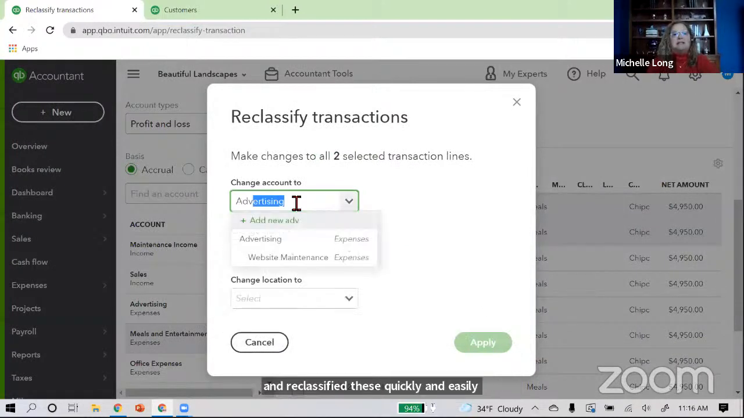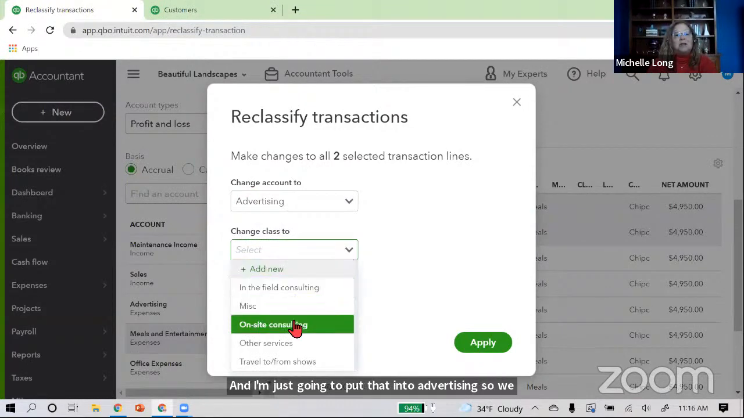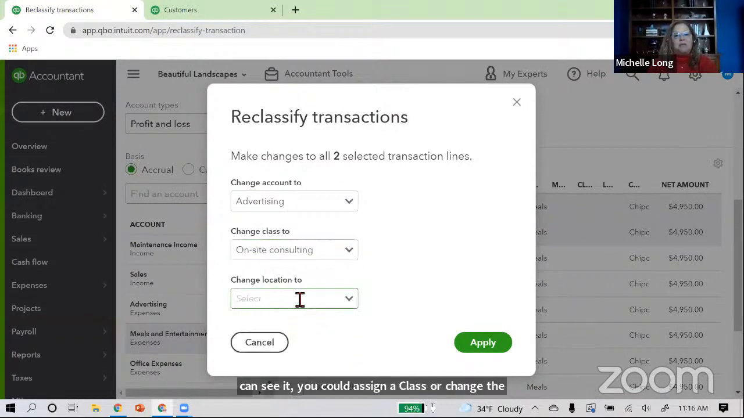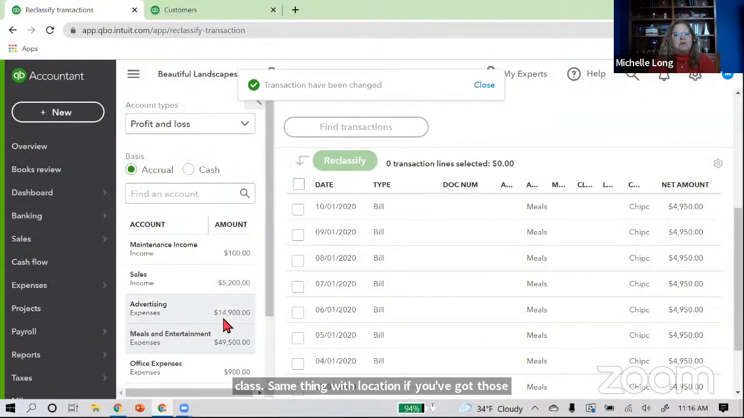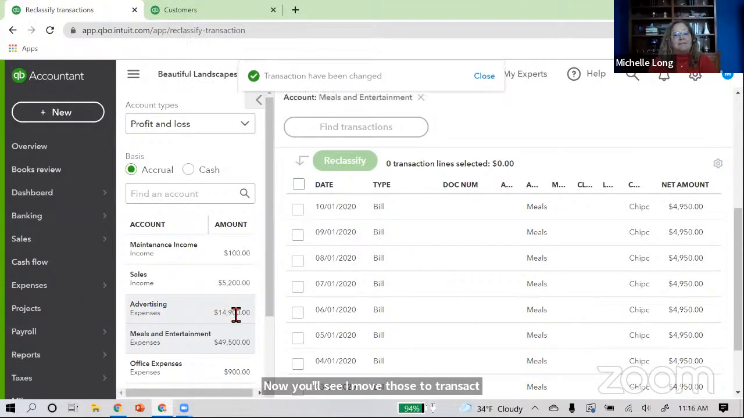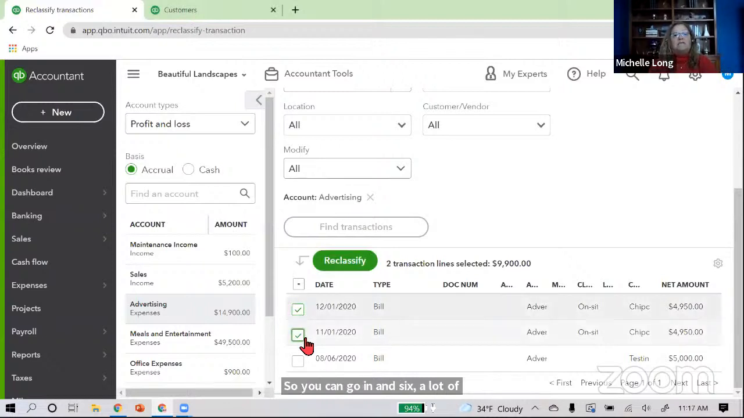I'm just going to put that into advertising so we can see it. You could assign a class or change the class. Same thing with location. If you've got those turned on, you'll see those. Now you'll see I moved those two transactions up to advertising, and it was only two of them. But once the client makes a mistake, they keep doing that same mistake over and over again. So you can go in and fix a lot of these in one fell swoop.